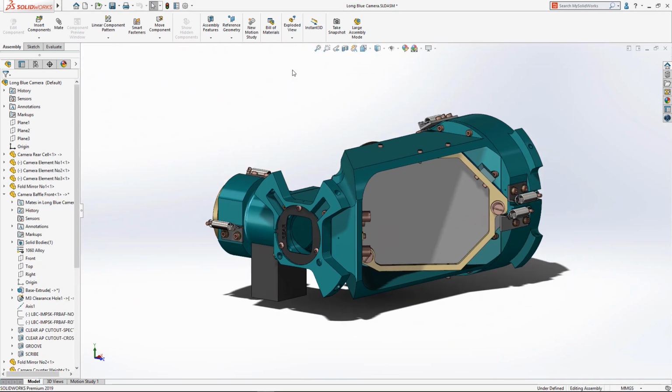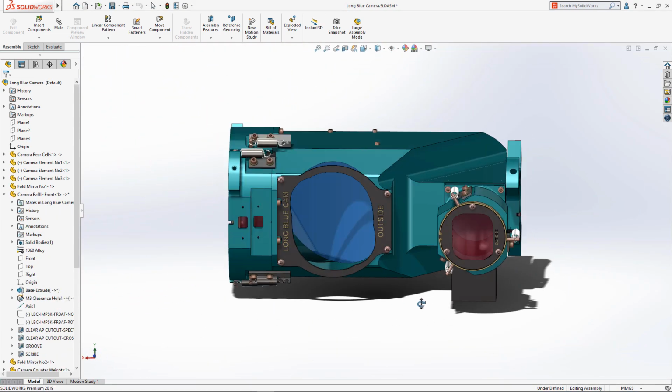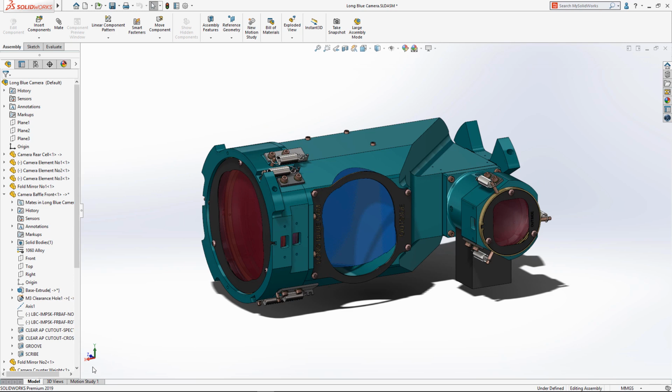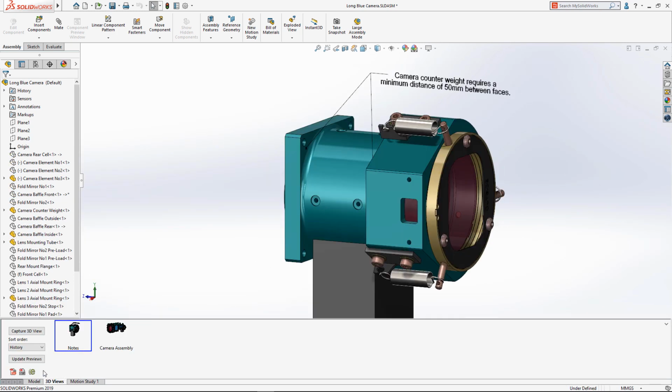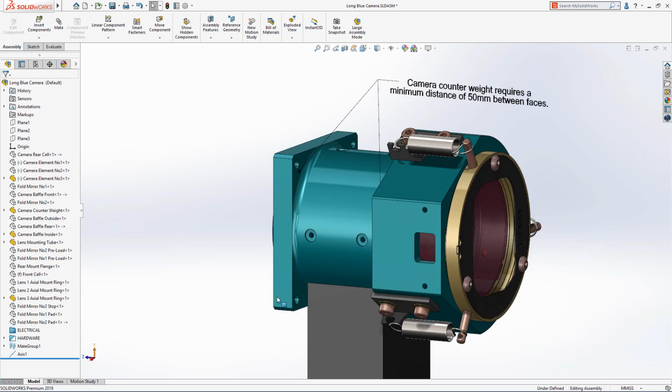One more modification is required to finish the design. The counterweight for the camera requires at least 50 millimeters of clearance between the flange and the body. To increase the overall distance, we'll reduce the thickness of the flange.